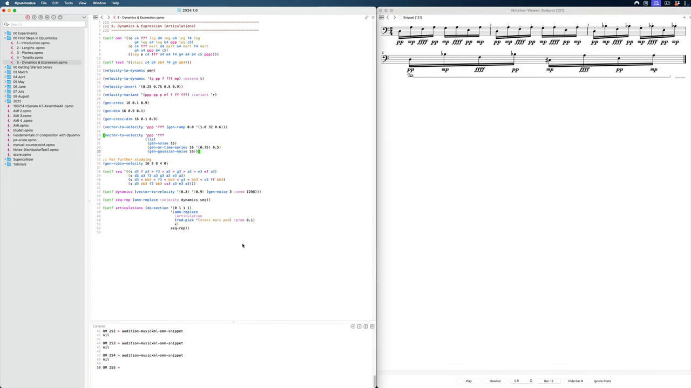So hopefully this gives you a lot of ideas to work with dynamics and expression. Of course, we're going to take a look at this in detail as well when we start working on our score, which accidentally will be in the very next video.